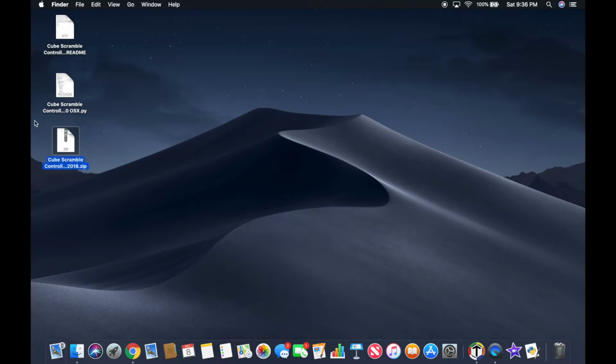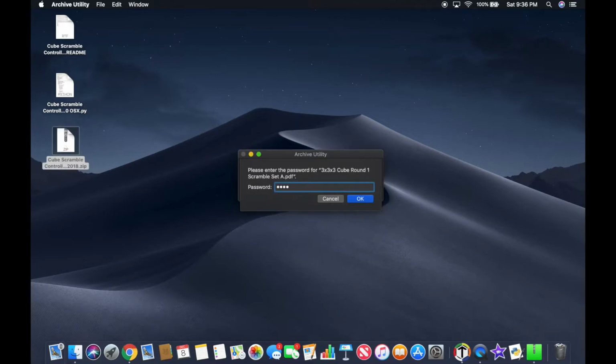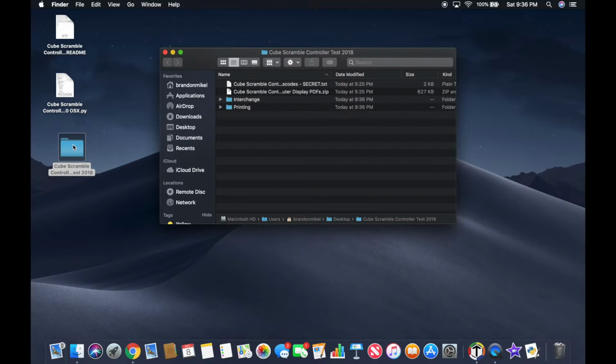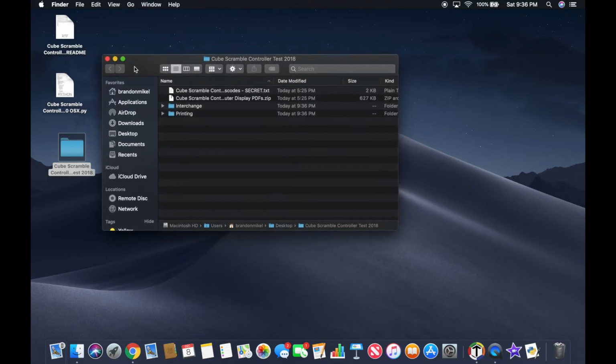I have a zip file from TNoodle version 14.0. Here I'm going to unzip. This has some scrambles in it. I'll get rid of that. You should keep a backup copy of all this stuff, but this is just for displaying. I'm going to keep that password text file.